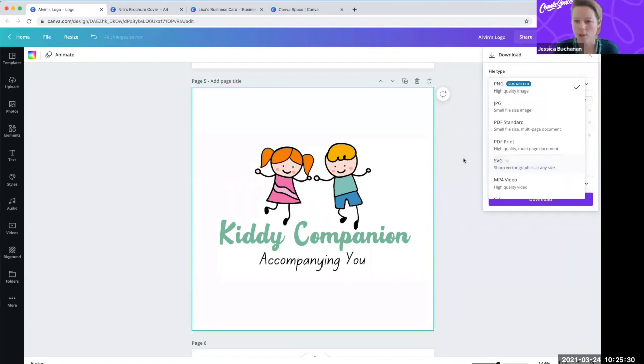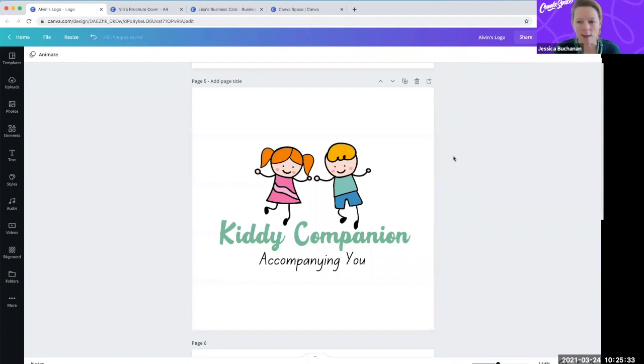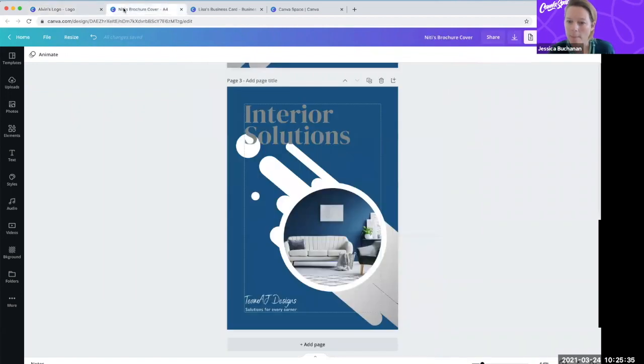Brilliant. Thank you so much. With the brochure design, Nitty's brochure design, yes. She just asked, would you now make the font color white? Would you still go with the gray, now that it's got more space?